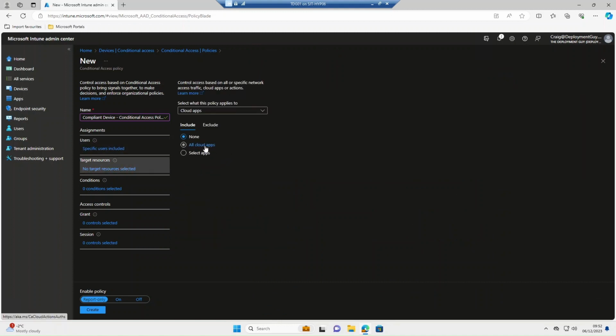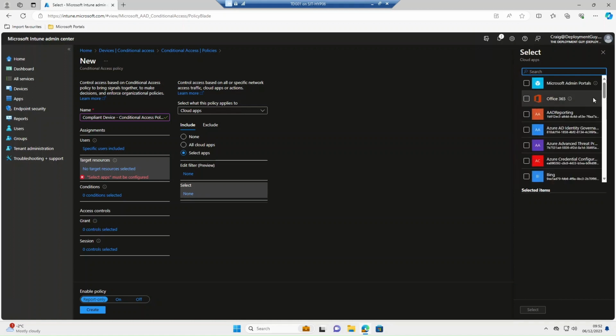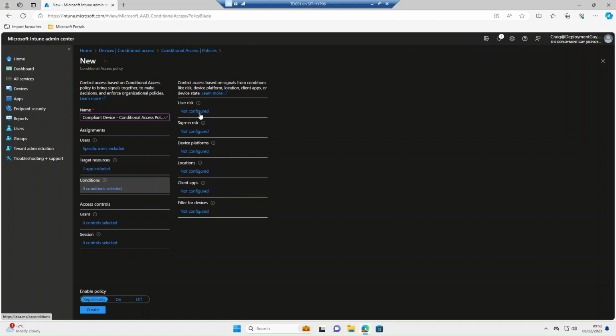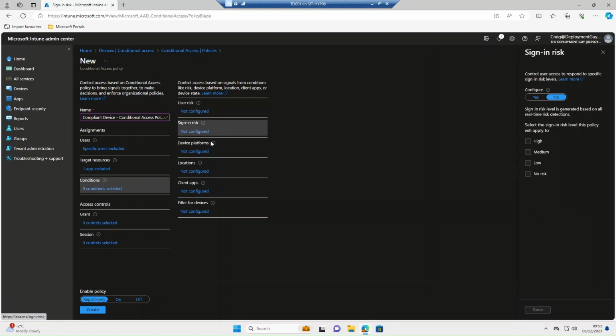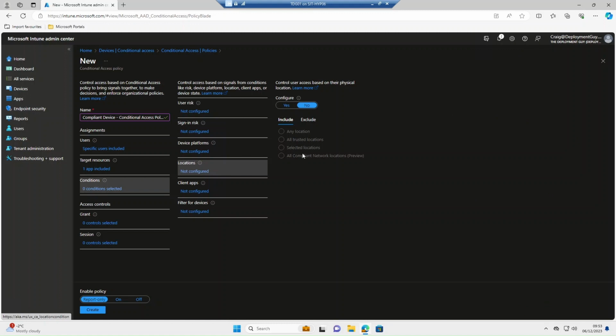Target resources. You could do all cloud apps if you wanted to, but in this instance we'll be a bit more granular, and we will just select Office 365. So select that. Under conditions, you can basically give access or block access based on user risk, sign-in risk. You can do it via device platforms, so only Windows, or you can block iOS. Locations, if you've got trusted locations set up, you can base it on these.